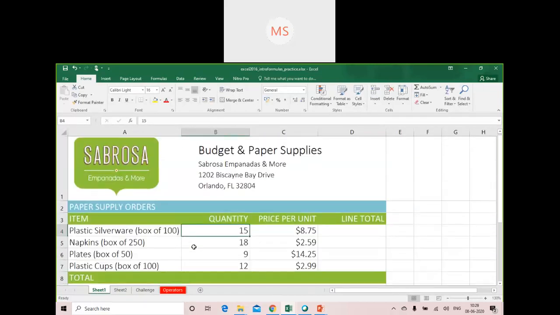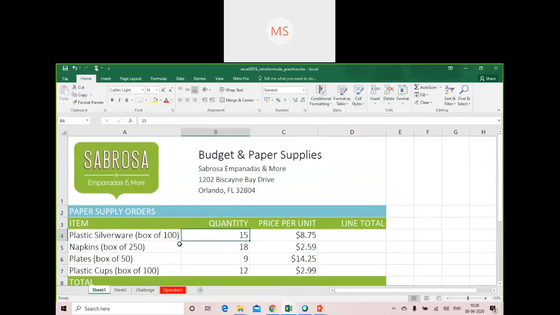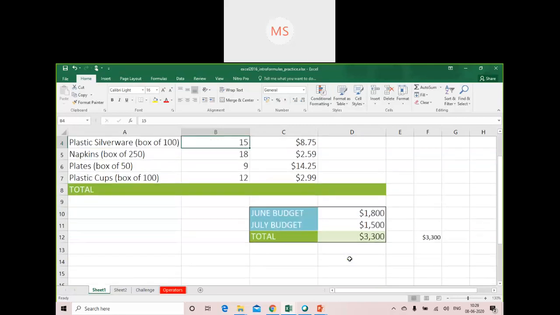Here in this sheet, as you can see, I have a bill where the bill consists of some items like plastic, silverware, then we have napkins, plates, plastic cups. Their descriptions are given here, the quantities in which they have been sold and their price per unit. Okay, first what will we do?